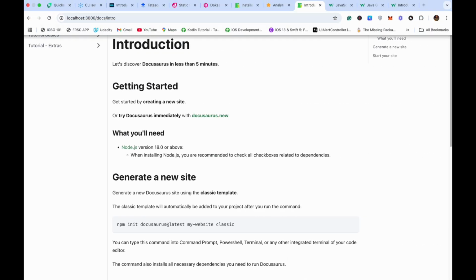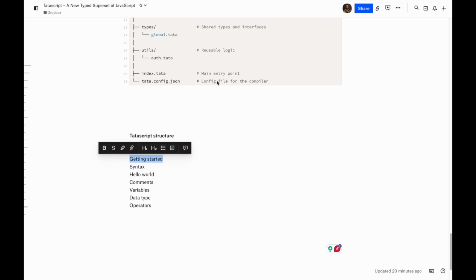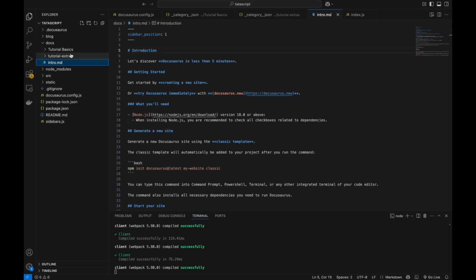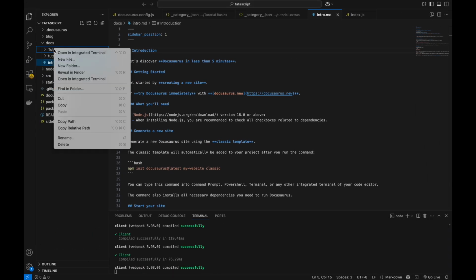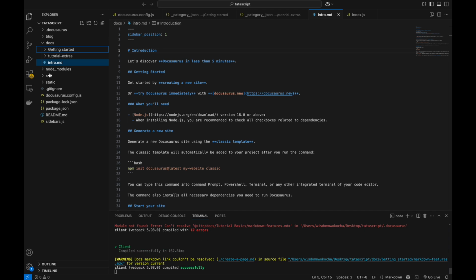Then if you go to our docs, to our structure, we have getting started. Now to change the getting started, we go over to here. You can create your own new folder, or you edit the one we have here. So we have getting started. Now this is just to change this folder name, so you're able to know the folder name.